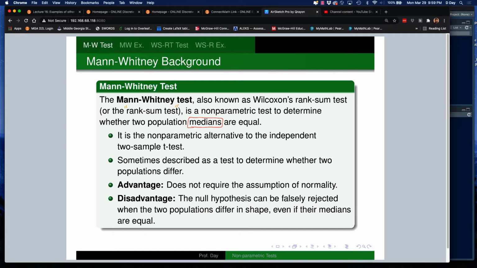All right. It's the non-parametric alternative to the independent two-sample t-test. And sometimes it's described as the test to determine whether two populations differ, because they're looking at the median here rather than the mean. They're looking to see how the data spreads out from the median, how much different the two sets might possibly be. Okay. The single advantage of this test, being that it's a non-parametric test, is that it doesn't require the assumption of normality. So our data for both of our groups don't have to be normal.